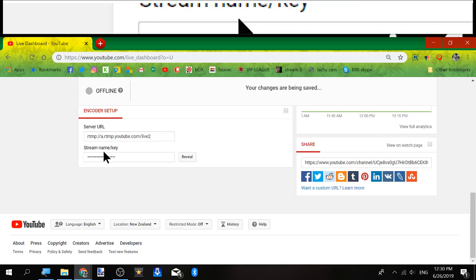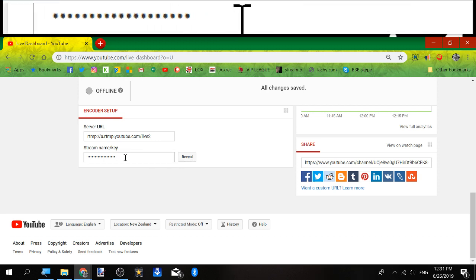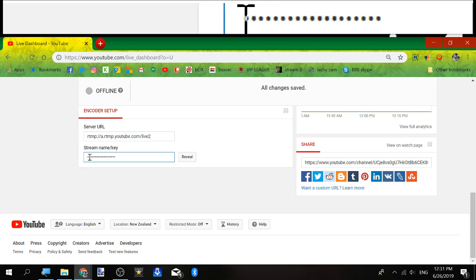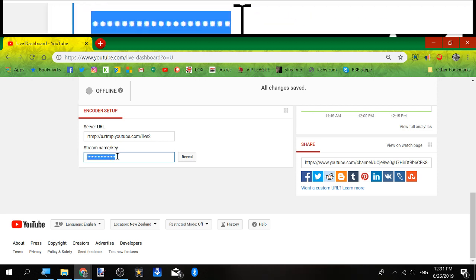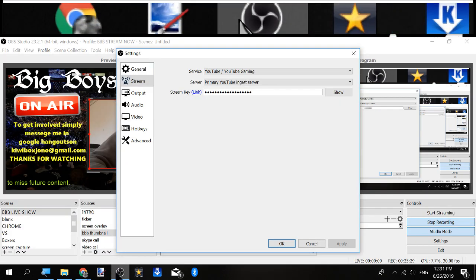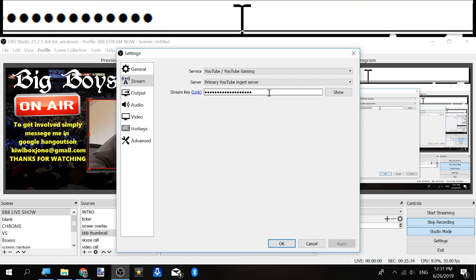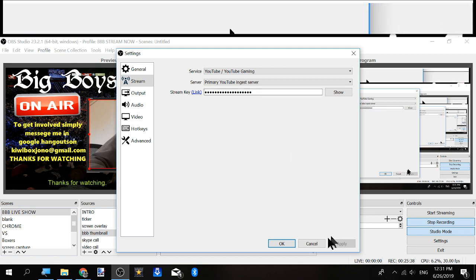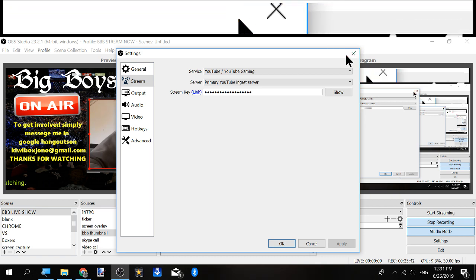Down here, stream name, stream key, this is where you get it. So what you want to do is reveal this, then copy it, like so. Once it's revealed, Control C, so it's on your clipboard. Take it over here, delete whatever's in there, then push Control V to paste it in there, apply, and boom, you're set to go.